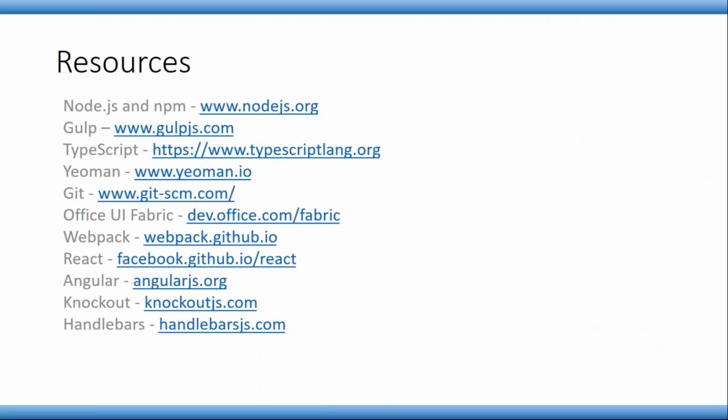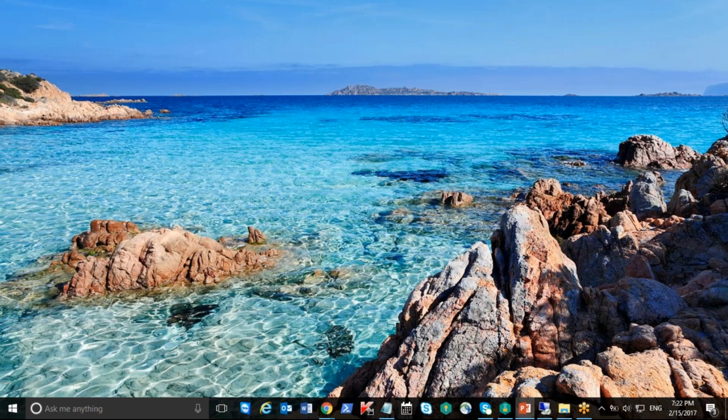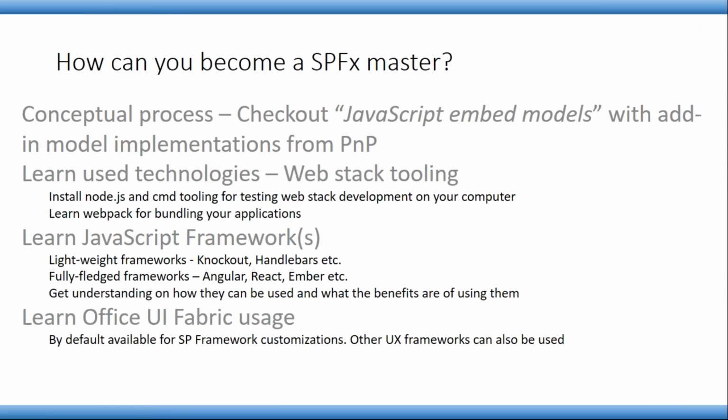You're welcome. Now, the goal today was just to show what it takes to build the most simple web part, so you can decide if you want to invest in learning this technology. Now, I have this slide here. If you want to become a SharePoint Framework master, well, this is what you need to learn: conceptual processes, JavaScript embed models, technologies like web stack tooling, Node.js, things like that.